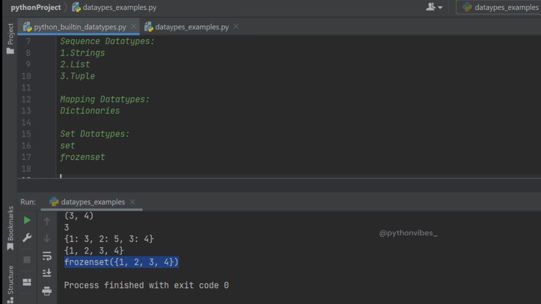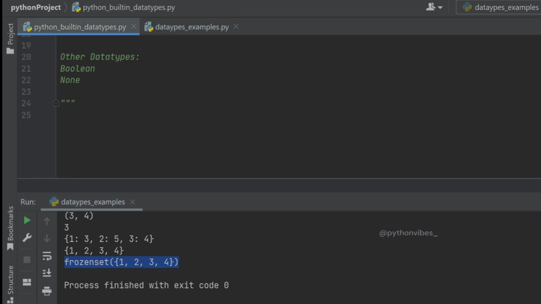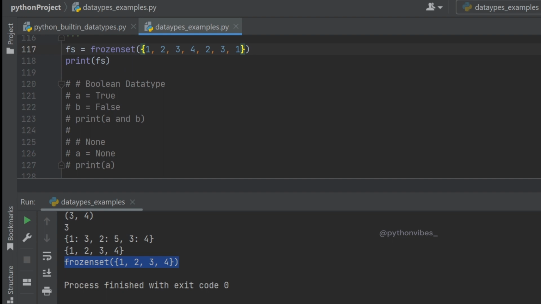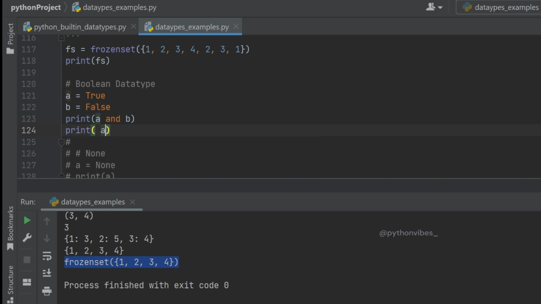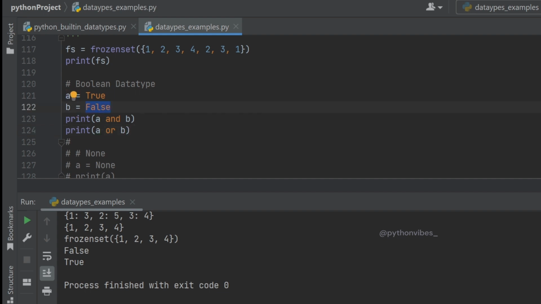Coming to the last data types, there are other data types like boolean and none. In the case of boolean, we have the values true or false. We can perform logical operations like and, or, not, and check conditions in real time. Here I had taken a equal to true, b equal to false. Print a and b gives us false because there was one false value. a or b gives me true because at least one value is true.